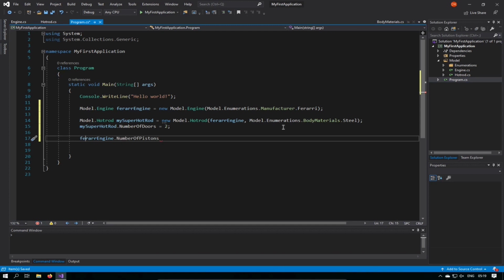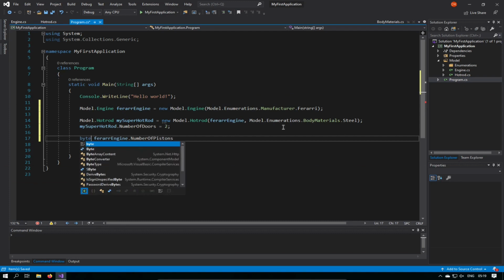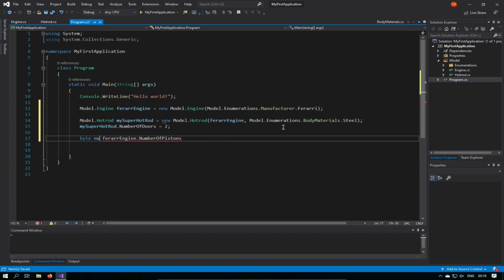So let's create a variable. I think it's a byte. We just call it number pistons equals Ferrari number of pistons. So what's happened is we've queried this Ferrari object directly for its number of pistons, which is fine. You can do that.